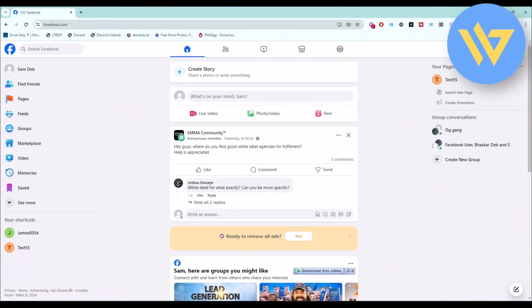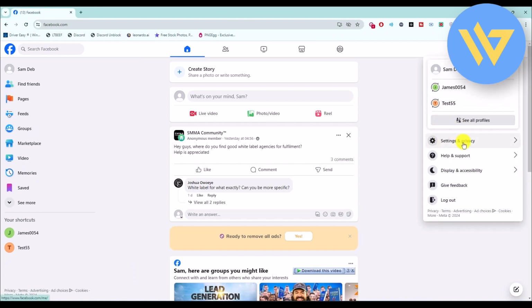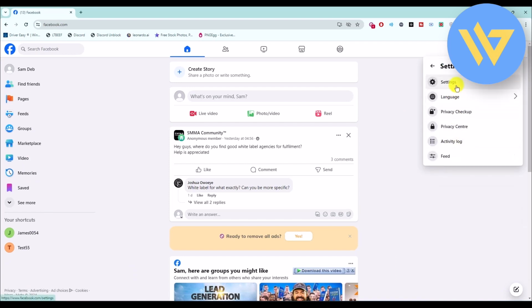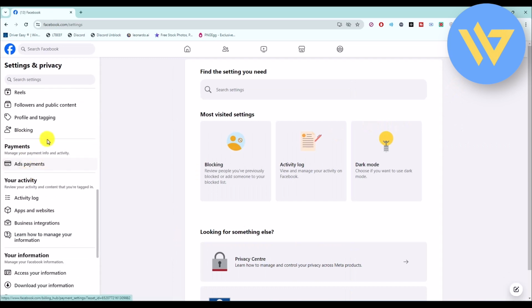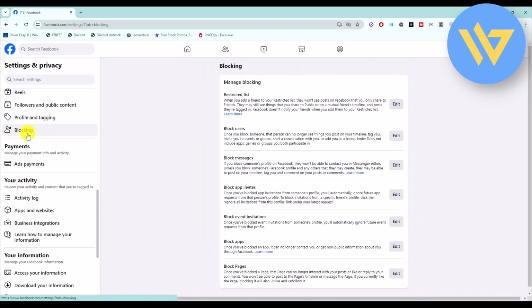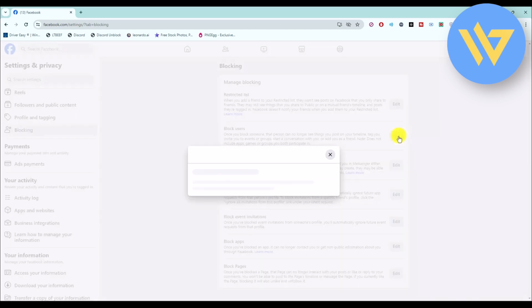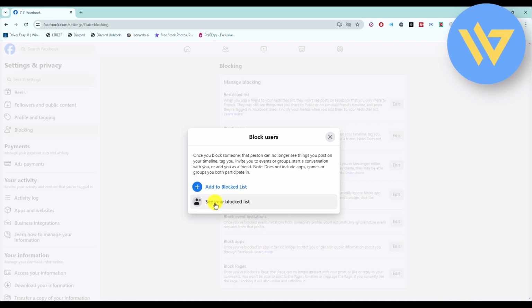Now click on your profile at the top right. Go to settings and privacy. Click on settings. Now just scroll down and you will find the option of blocking. Click on this option. Now under blocking users, click on edit. Now just click on see your blocked list.